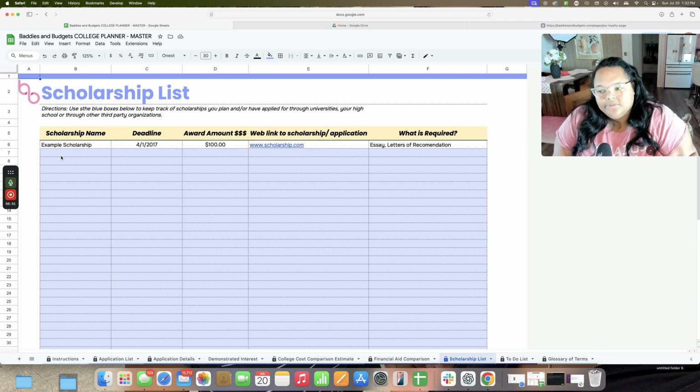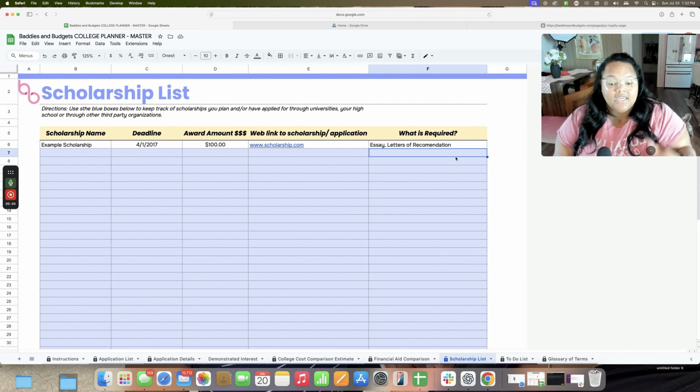Next, we have a scholarship list where your kid can track scholarships. Scholarships are so important and people don't fill them out anymore. Make sure you stay on top of your kid to fill out scholarships, but they can write in the name here, when it's due, the amount, a link to it, and then what's required so they can keep up with all the scholarships that they're going to apply for.